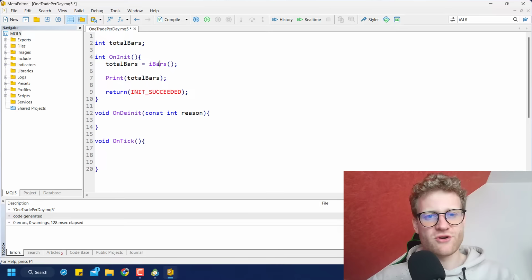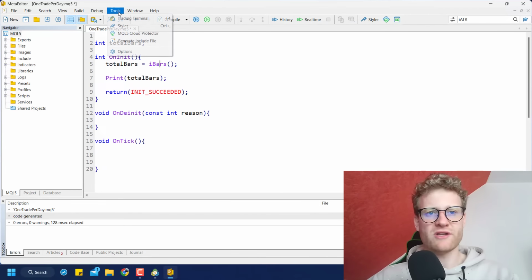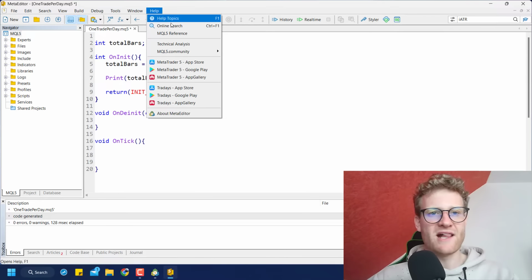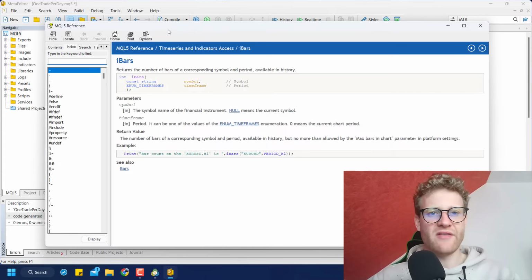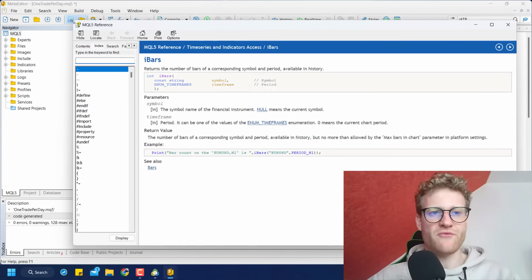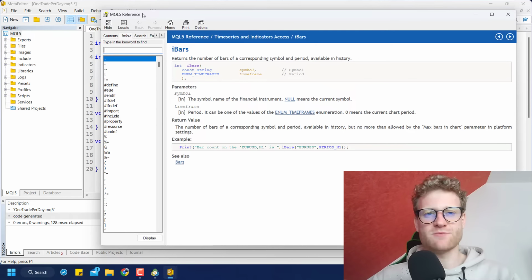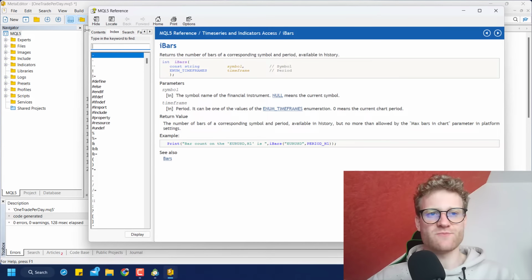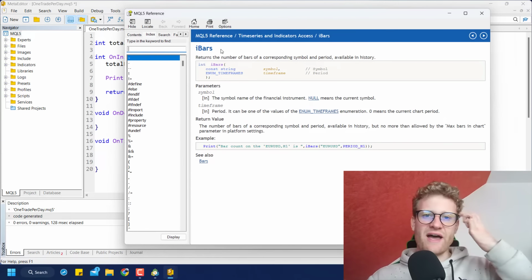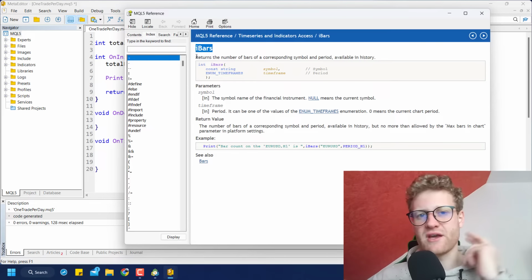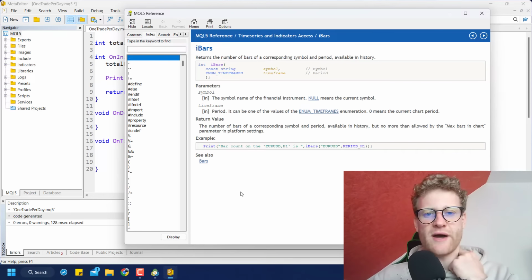Whenever you put your mouse cursor inside of any function, you can press F1 on your keyboard, or you can go to help MQL5 reference, and then it will open the MQL5 reference with the explanation for this specific function. So here you can see this is the iBars function, and you can read everything about this function here. And this is why MQL5 programming is so great, because of this reference. It's so easy to understand.